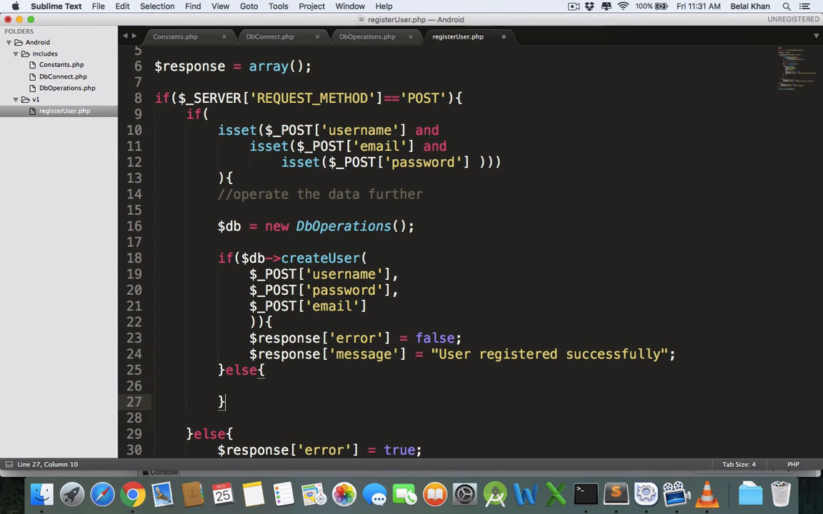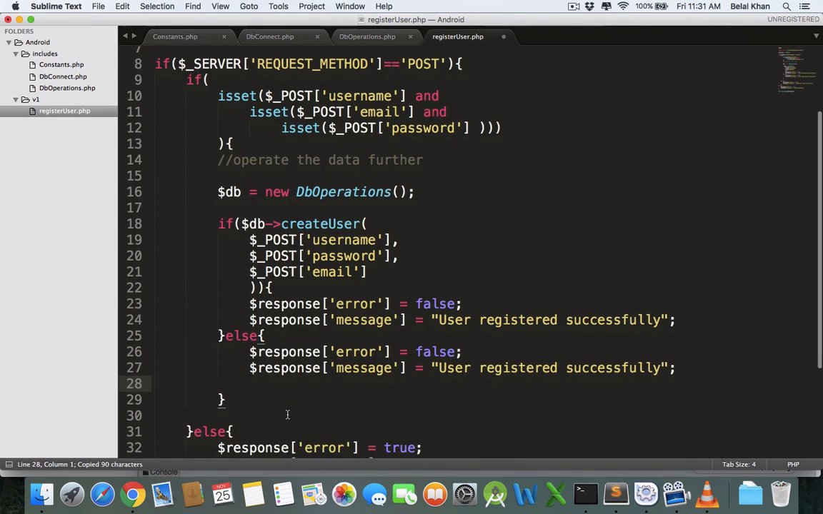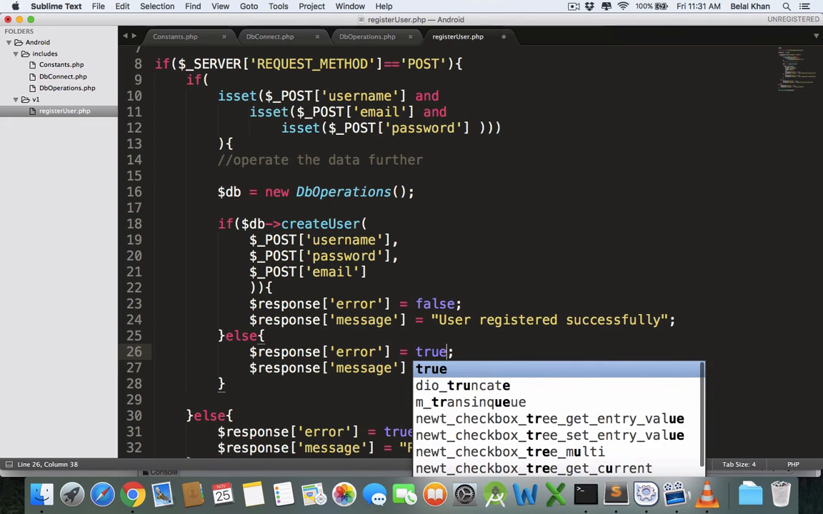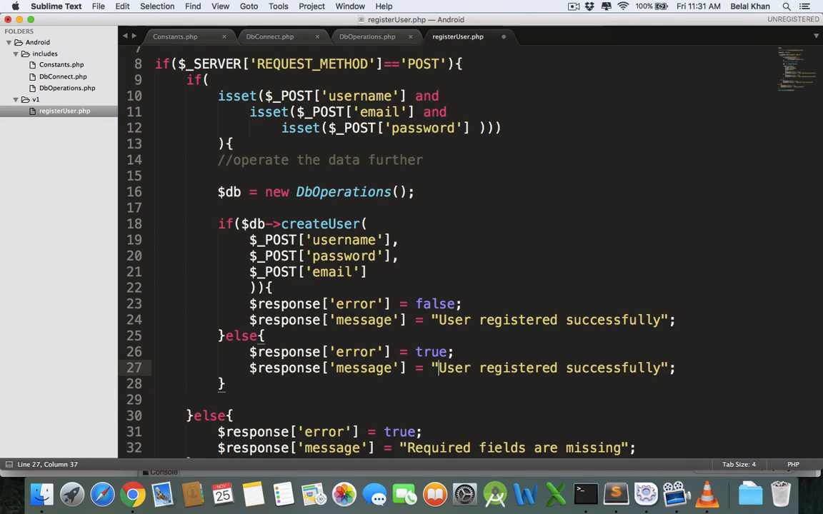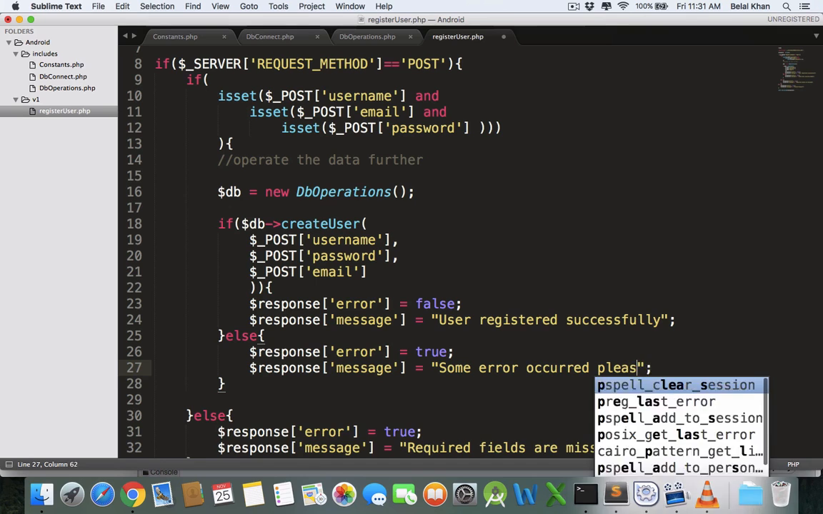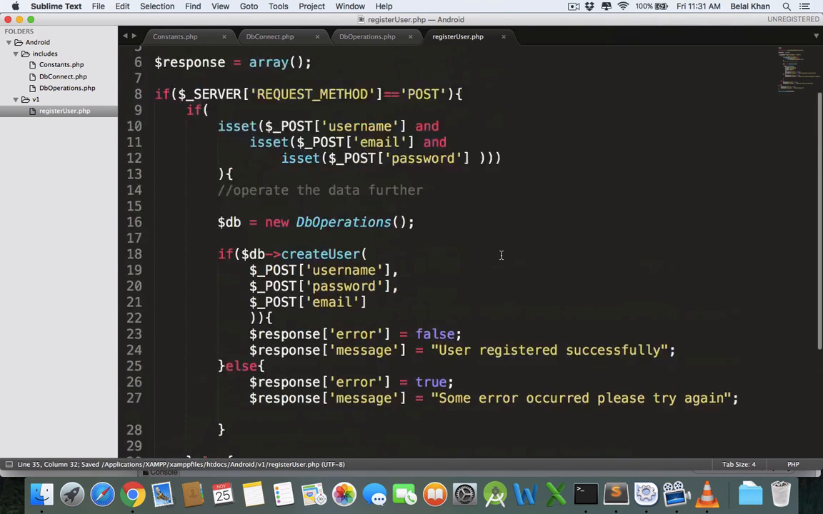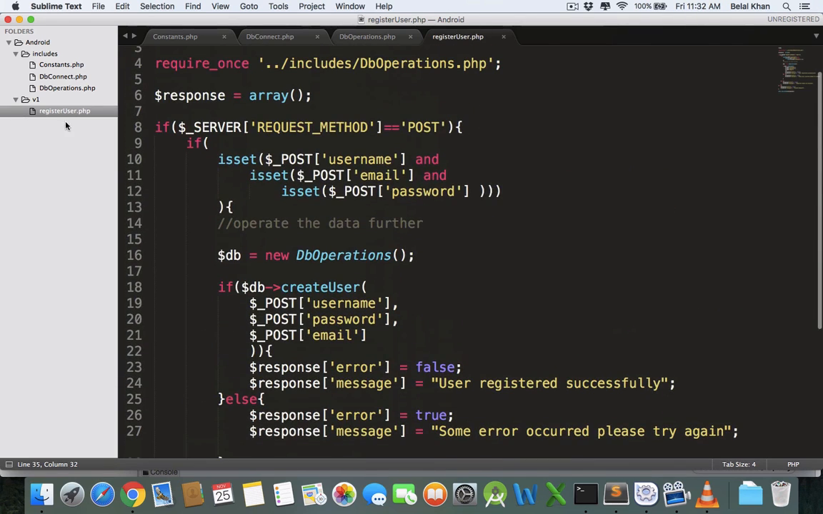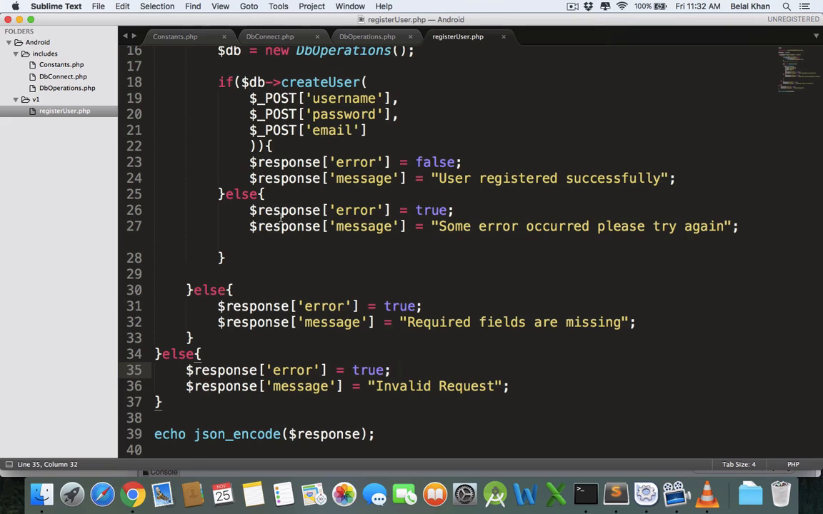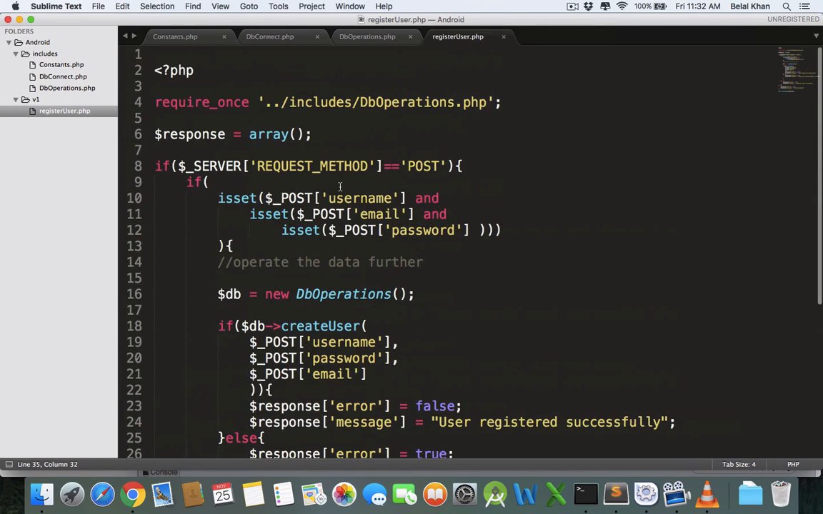But if there is some error, we will put response error as true, and the message would be some error occurred, please try again, or something like this. So we have the first service ready, register user.php. Now we need to test this script whether it is working fine or not.